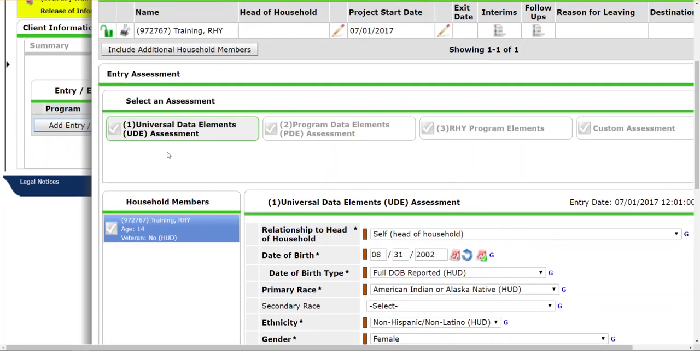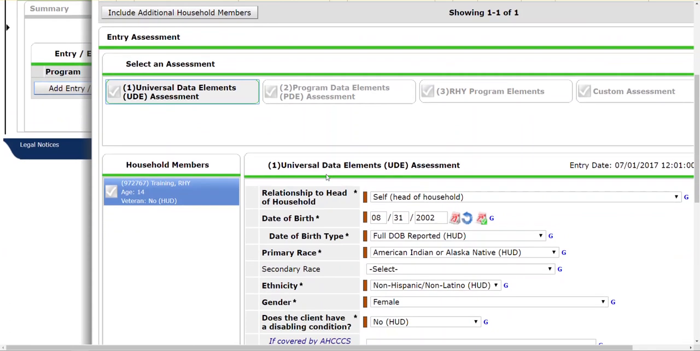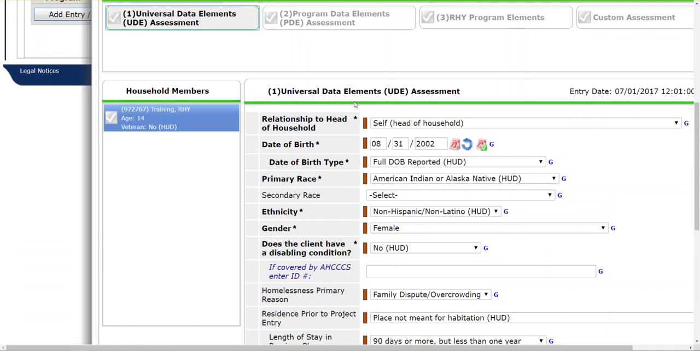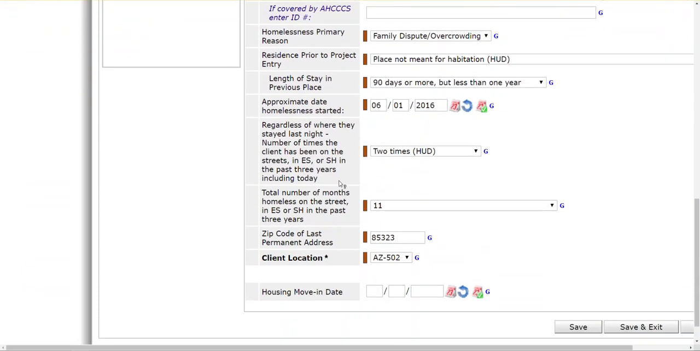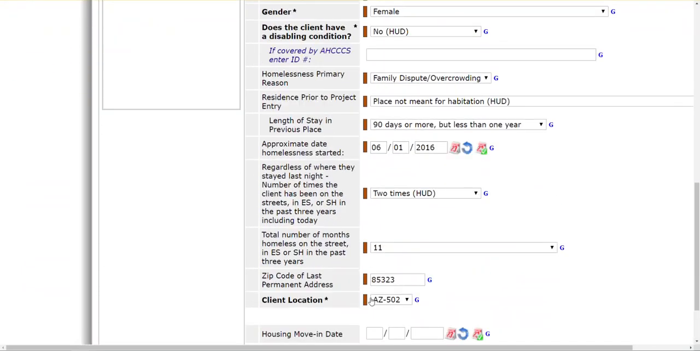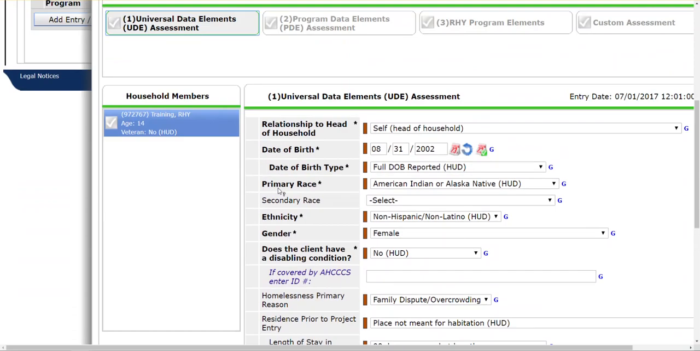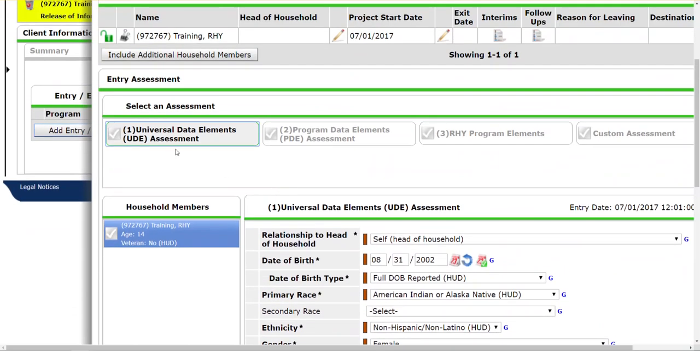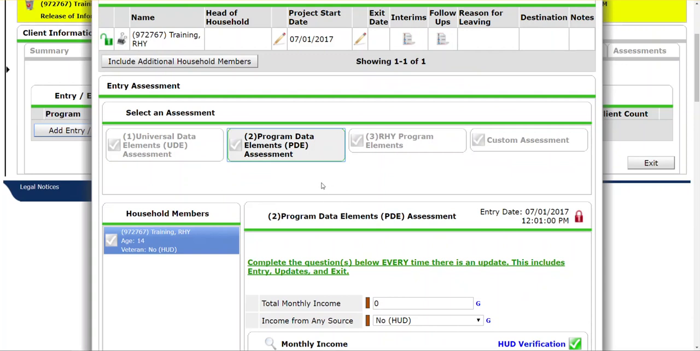Also, when doing assessments, we always want to move left to right. So if your client is entering your program for the first time and they have prior information, you will reconfirm that everything is correct, and you'll update any fields, especially surrounding the chronic homeless questions. But we'll just move on to the program data elements. Those have been filled out as well. And we'll move on to the RHY program elements, which is where the bulk of data entry will occur.